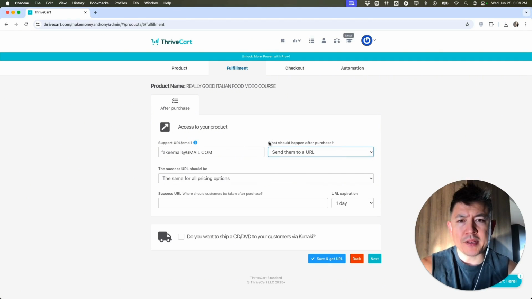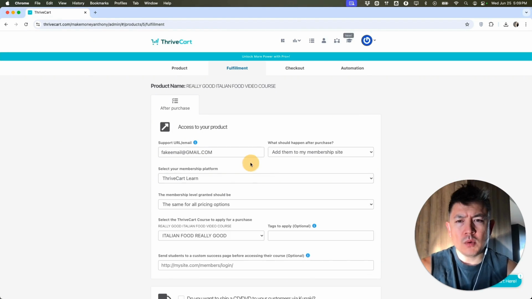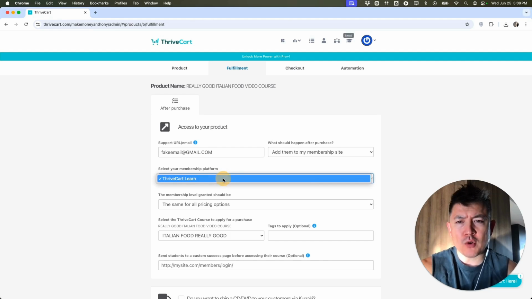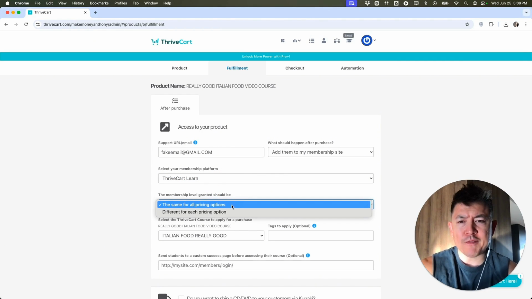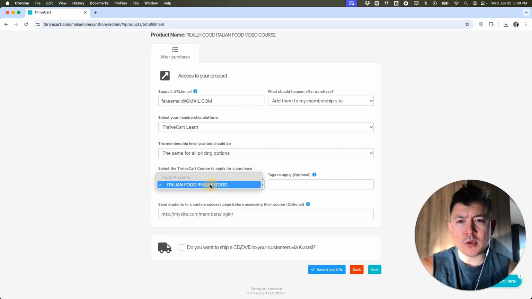Generally, you're going to be routing them to a link, but to integrate it into your Thrivecart Learn, you're going to open this up and click here, add them to my membership site. Once you do that, click here, select your membership platform and choose Thrivecart Learn. After that, membership level granted should be the same for all pricing options. And then after that, you want to go ahead and choose the course that you're going to give them access to. So I only have one course, so I'm going to leave it there, Italian food, really good. And once you do that, go ahead and click on save and get URL.